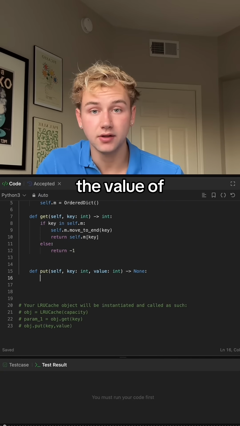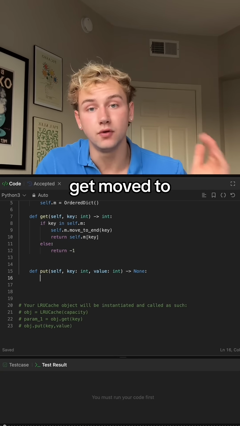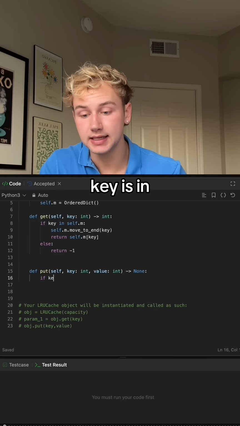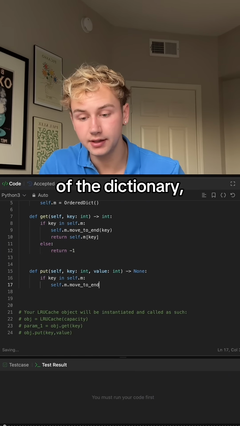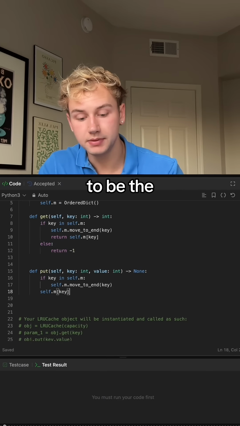For put, we need to make sure we're abiding by the capacity requirement. By just updating the value of the key in the dictionary, it doesn't automatically get moved to the end again. So we're going to make sure if key is in self.m, that again, we move the key to the end of the dictionary. Then we're going to update the value of the key to be the value that's passed in.